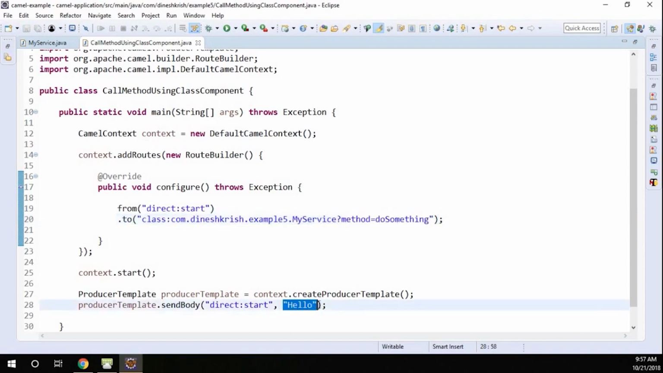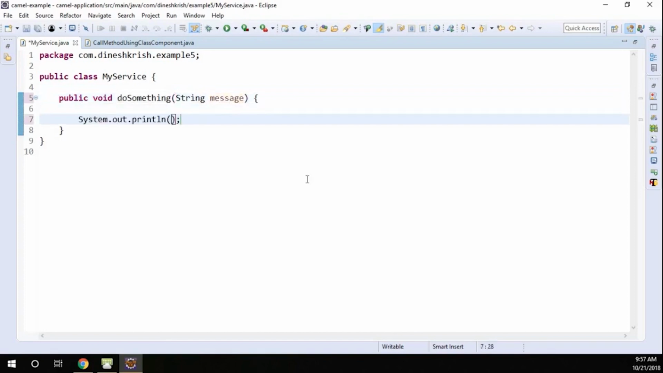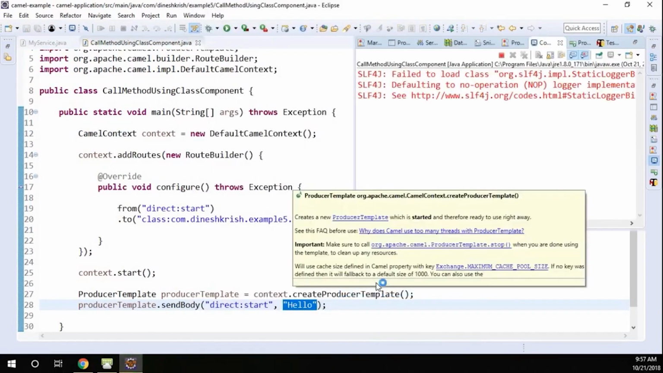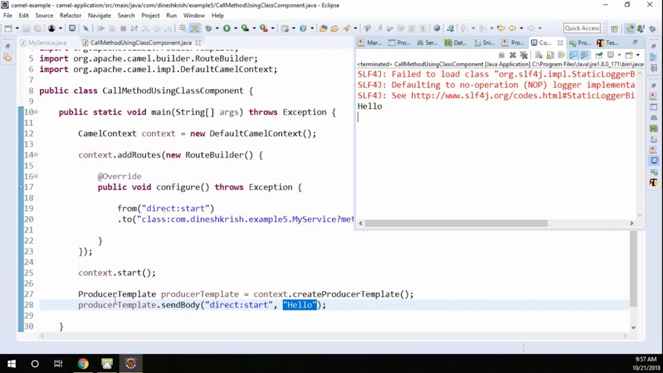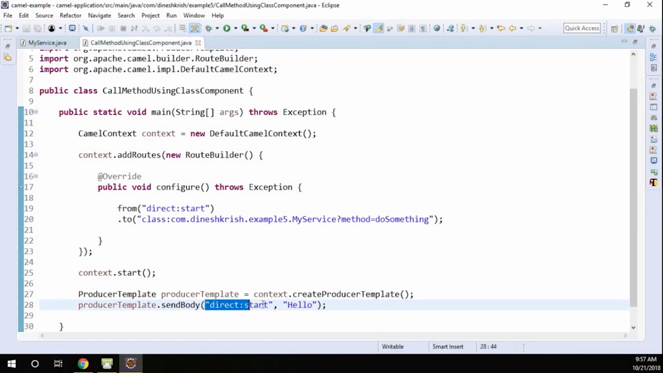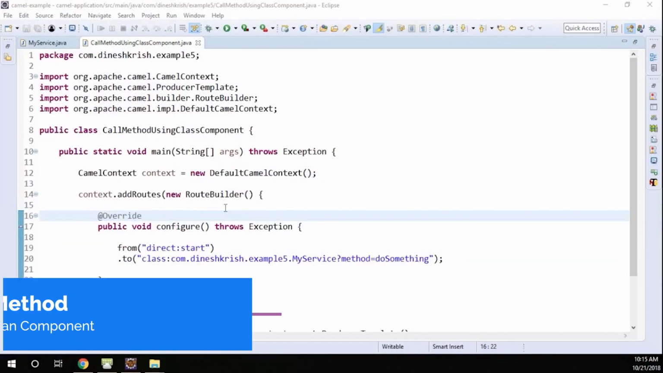The thing is, we are passing this message, but how do we receive the message in this method? To do that, let's introduce a new variable, message, then System.out.println. I'm going to print the message that I received. Let me simply run this program and we'll see what happens. Here we go. I have a producer template trying to send this message to this endpoint. As and when this endpoint receives the message, we send that message to the appropriate method using the class component. We just had an example of how to call a method using the class component.